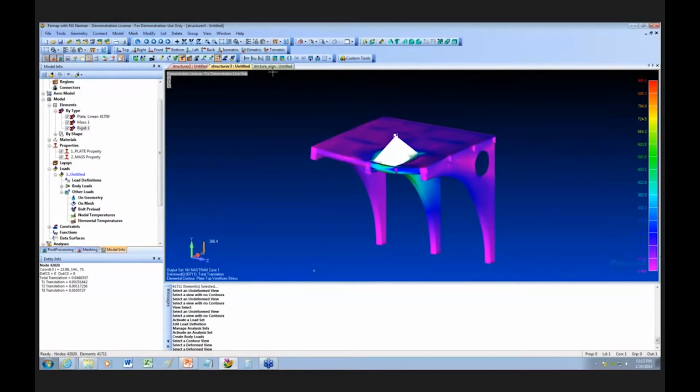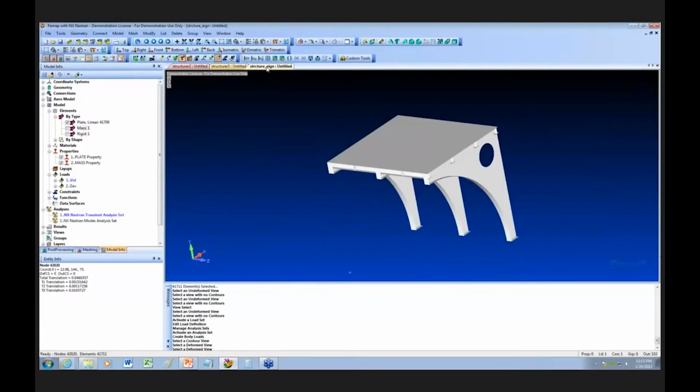So let's now move on to an impact. And so here's my structure again.